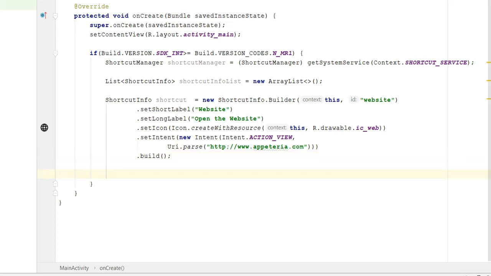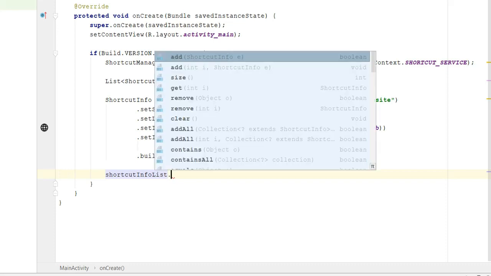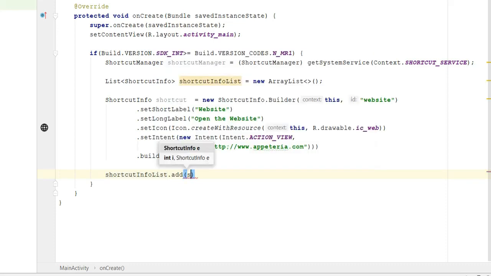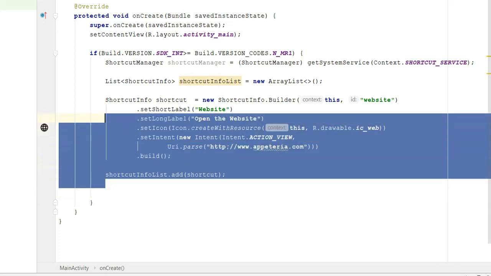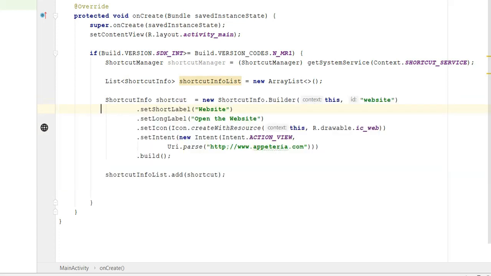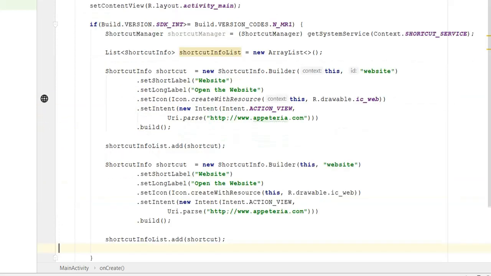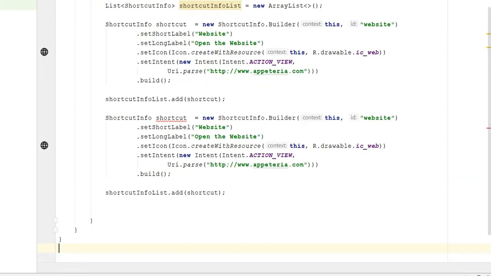Now we need to add this shortcut in the list. So we'll say shortcutInfoList.add, and in that we'll add the shortcut. Okay, now one shortcut is added. Now we will simply copy these lines to add one more shortcut. So I'll just copy this, paste it below, and here I'll just remove the declaration. I'm going to use the same shortcut variable, but I will overwrite the other information in this.